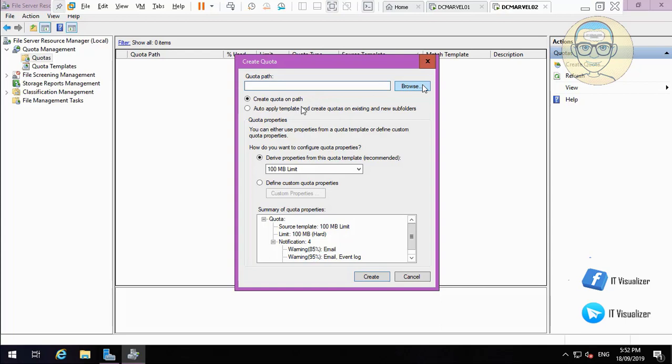As for the second one, if I apply this type of quota on the main folder, every subfolder will take the same amount. For example, if I choose the second one and put 10 gigabytes on the main folder, every subfolder will take 10 gigabytes. It will not share the 10 gigabytes. Everyone will take 10 gigabytes. So this is the main difference between the two.